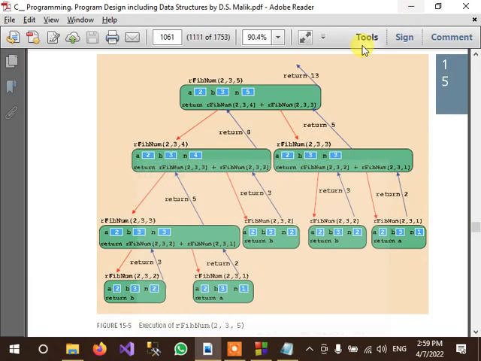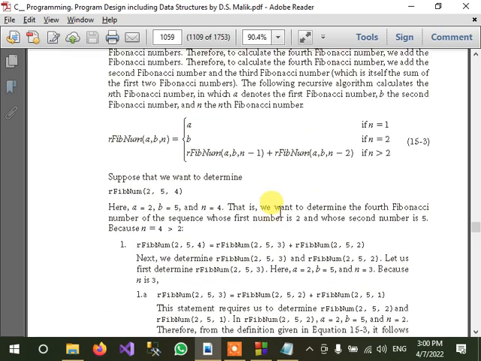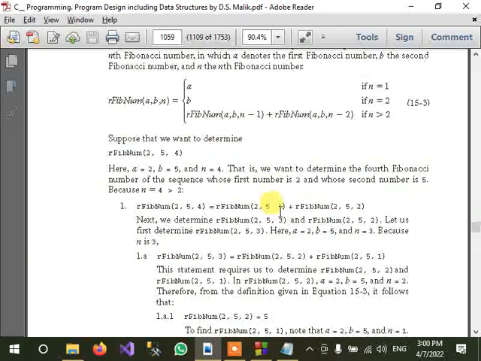So in this program, what we will do is create a function called Fibonacci number, and we will pass three parameters to this function. The first parameter is 2, the second parameter is 3, and the third one is 5. So what is meant by these three parameters? Let us see its logic here. Okay, here is the definition of this function.